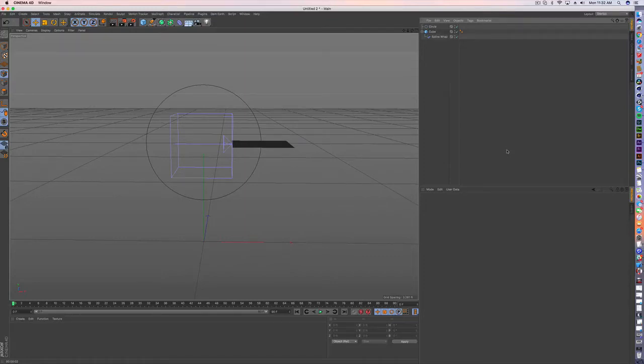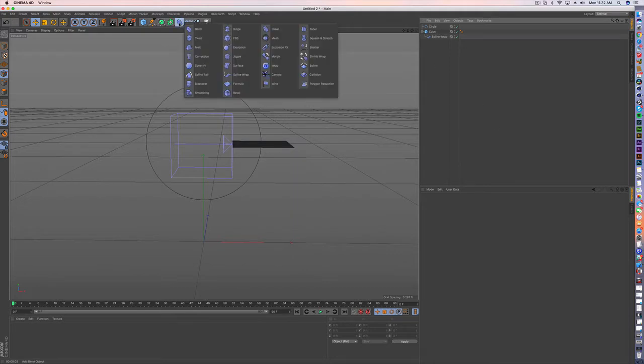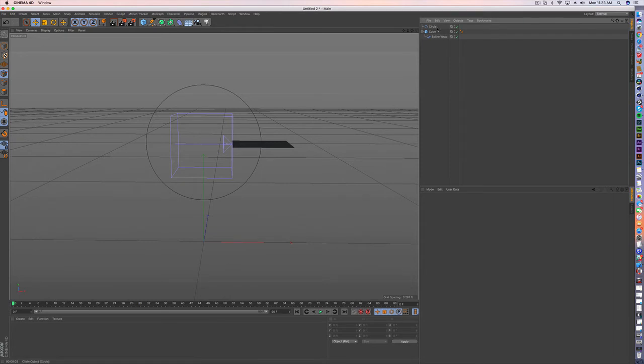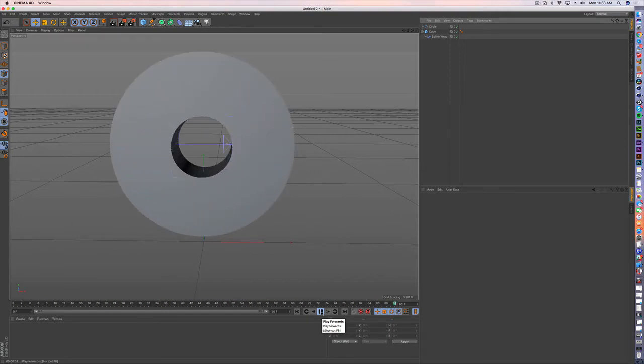Today we're talking about one of the cooler deformers, the Spline Wrap deformer, which you can find under the Bend tool here, and voila, the Spline Wrap. So I just want to show you quickly how it works. Right now I have this set up to basically take my circle and wrap it with my cube, and you can do a lot of animation tricks with this.